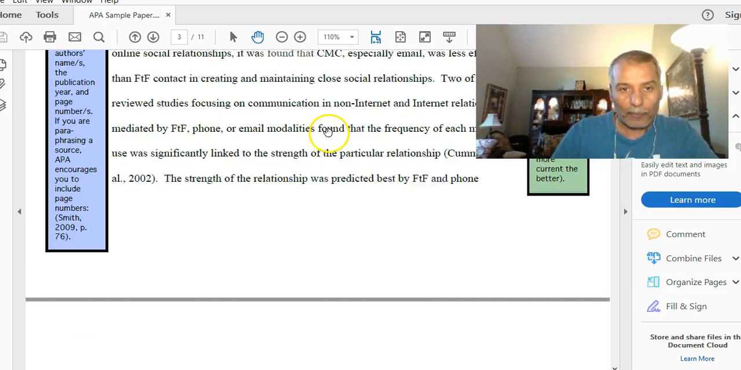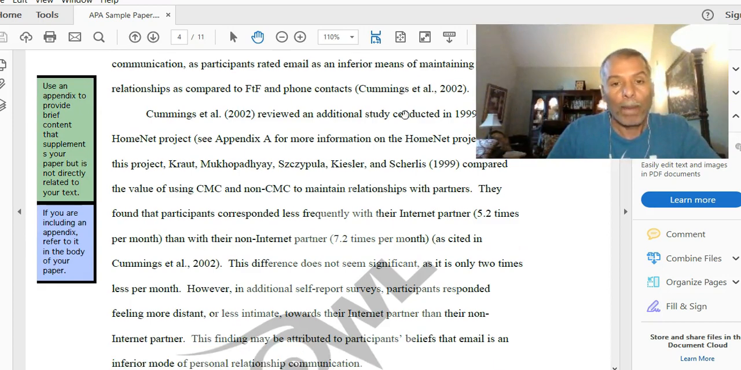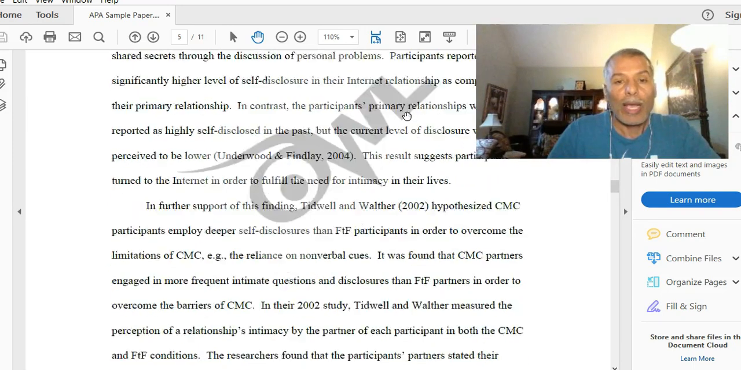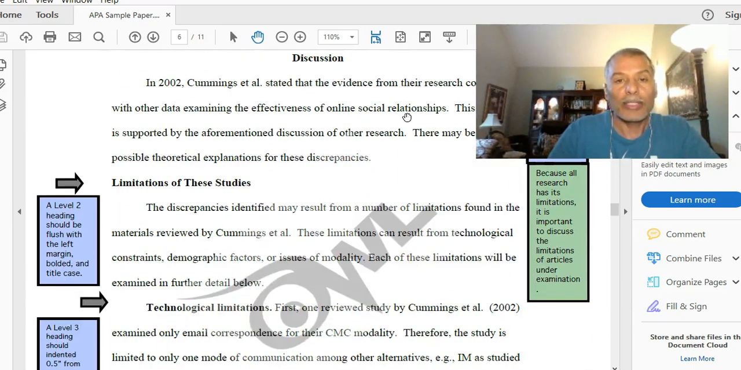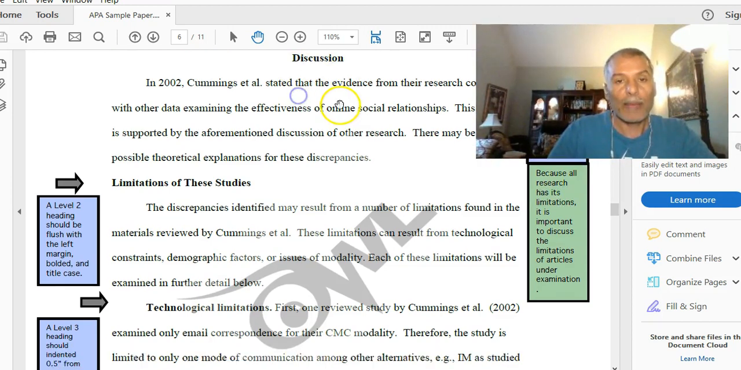So you go down, and every page is going to continue to show the running head. That's in the margin of the page. It's not in the actual body of the paper. So you go down, and you're going to find more secondary titles. Here's the discussion. That's a subtitle or a secondary title. Centered, bold, and the first letter of every word will be capitalized.